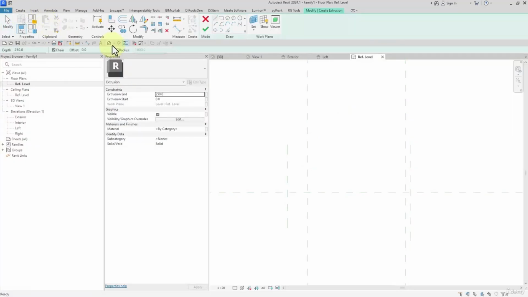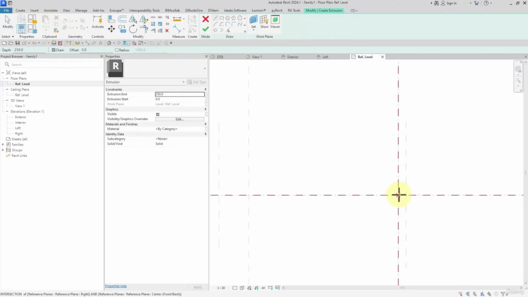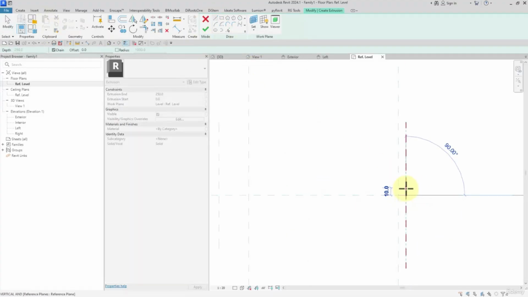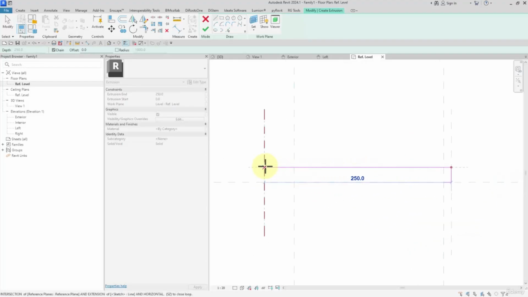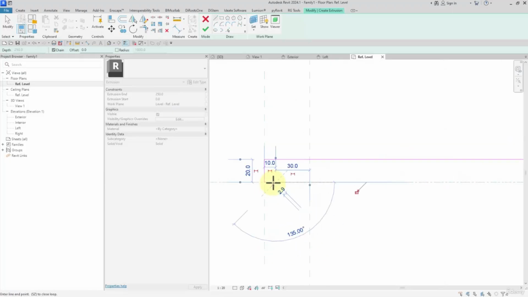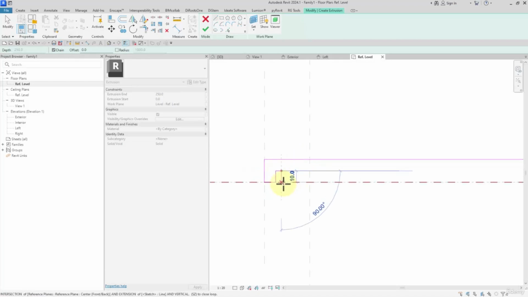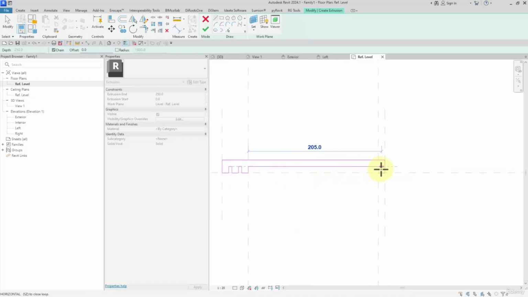Then I start drawing them by extrusion line. Watch this. Then I continue 2 centimeters upwards. Then I extend it for 25 centimeters, 2 centimeters, 1 centimeter, 1 centimeter, 5 millimeters, again 1 and 5 millimeters, 10, and then we extend it this way.